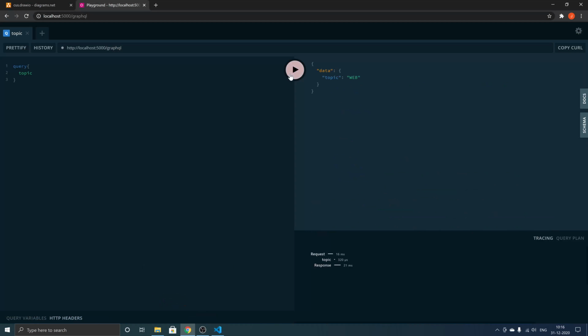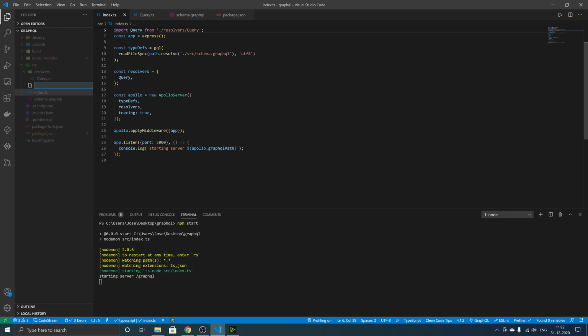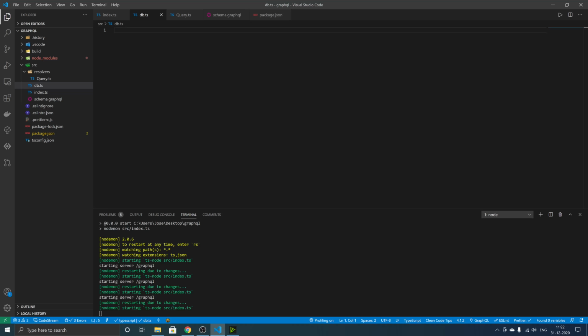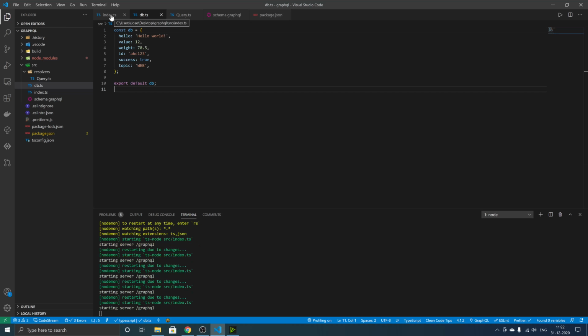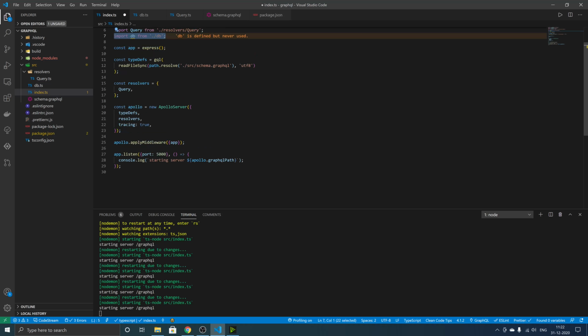And now if we execute, we got web. Now we are going to see how we can bring all these variables outside the query file. So for that, we are creating our db.ts file. We are going to copy all our query variables to here. We are going to index and we are going to import the db. Now we are going to assign this db to our Apollo server.